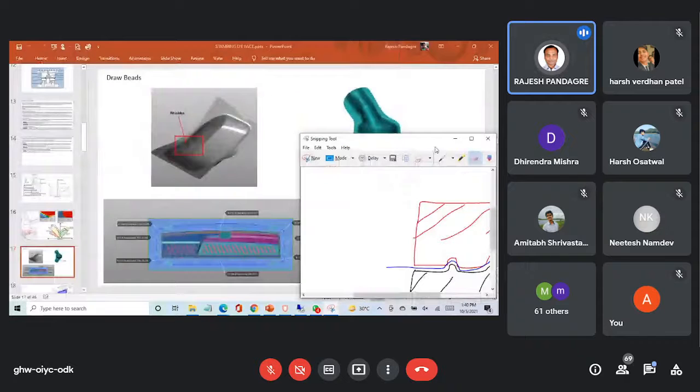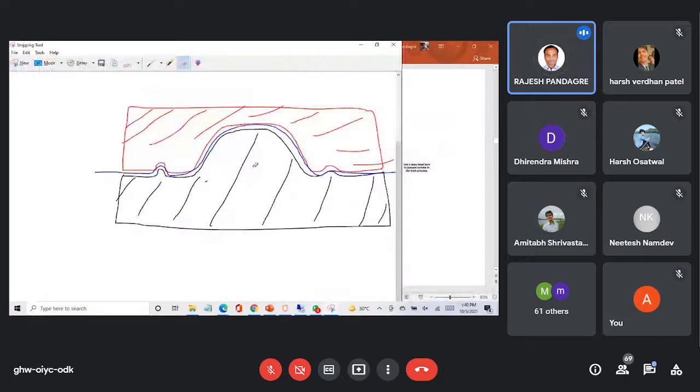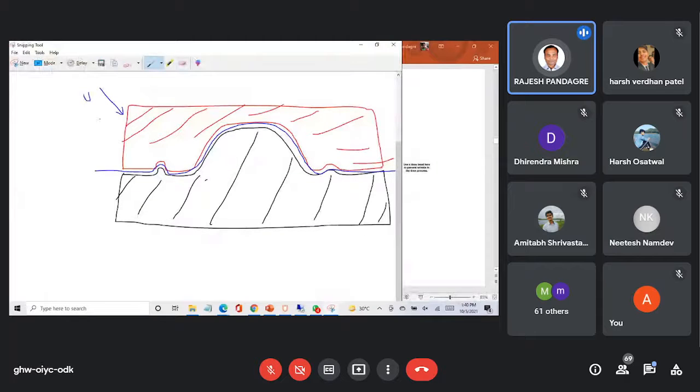So hopefully everyone is able to see this. This one is my upper die. This is my lower die. I'm just showing you one exaggerated drawing. My drawing is not so good, but I'm just trying to explain what this area is, and how the material is flowing inside it. Okay, so let's consider this area.